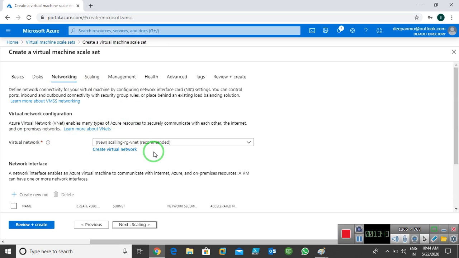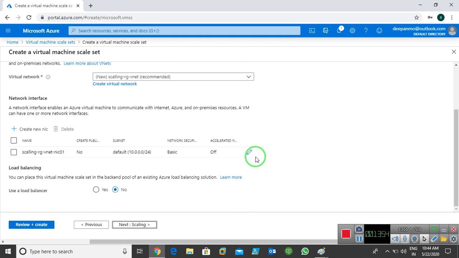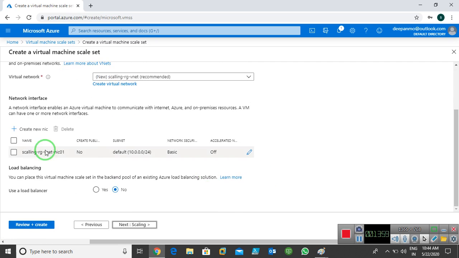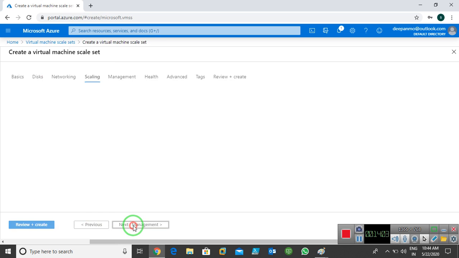If you don't want the automatic virtual network, you can create a manual virtual network also. It's automatically creating one virtual network for you, scaling-RG-vnet. So we can use the automatic one. If you want to create one manually, you can do that too. So I'm using this default. Simply click on next, scaling.